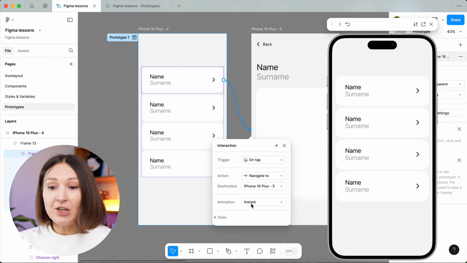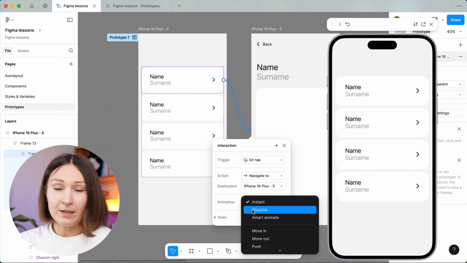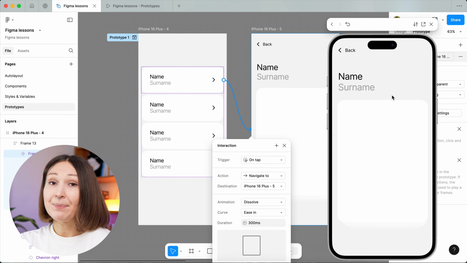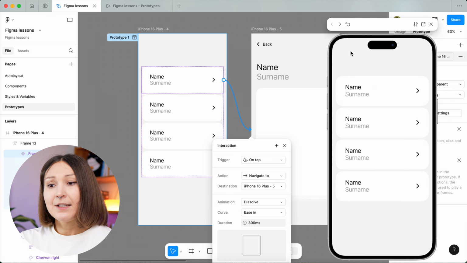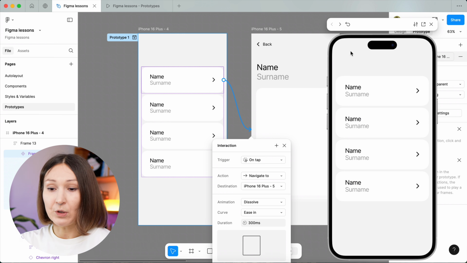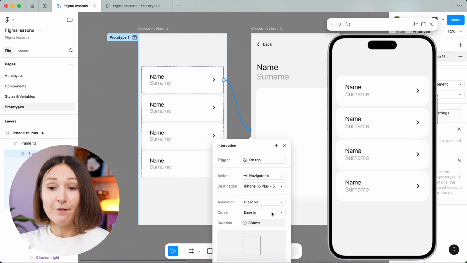Now, I want to change the interaction between objects from instant to dissolve. And now when I click on the designs, the next screen appears gradually, from being fully transparent to being visible. It might not be exactly what we want here for these designs, but I just want to demonstrate all of the options. Now, the panel here has also changed, because for the instant animation we obviously have no settings to control. Here we have more options.